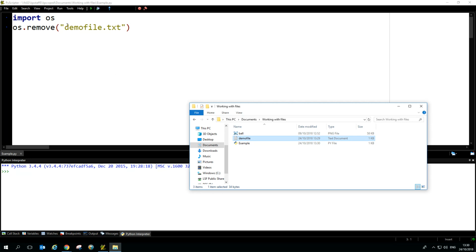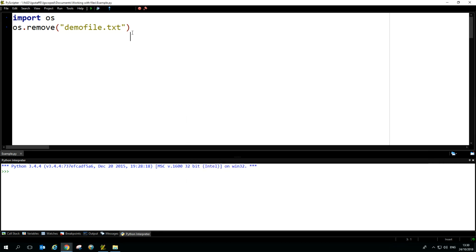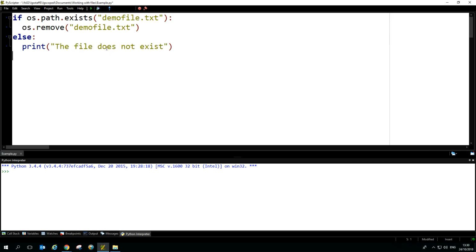Now, that's fine, but it is slightly better practice to put this in an if statement. Because what you can say is, if the path exists, so if it finds that file, delete it, otherwise display a little message. So that's slightly better practice for doing the same thing.